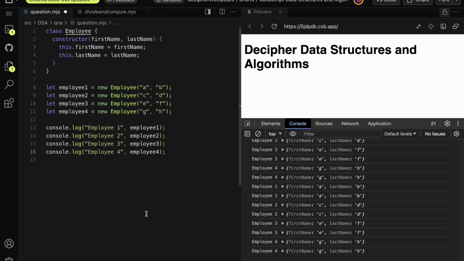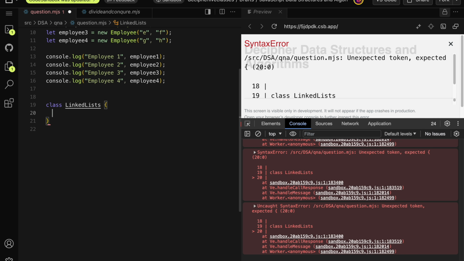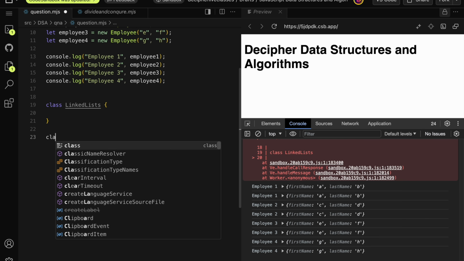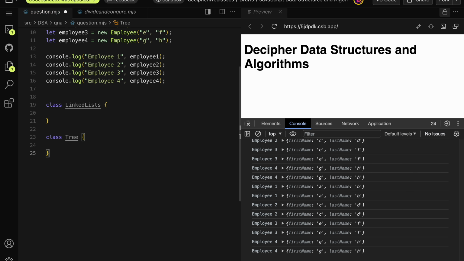So you might have got the idea. We are going to do something similar with our data structures. Like we will be having a class for linked list. Same we will do for trees and graphs as well. Right, each data structure will have their own classes.